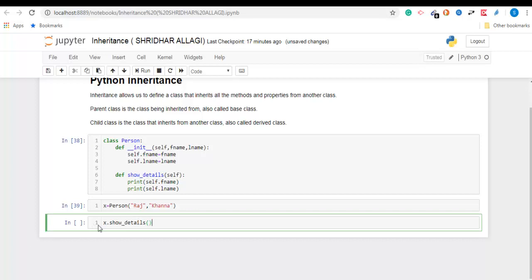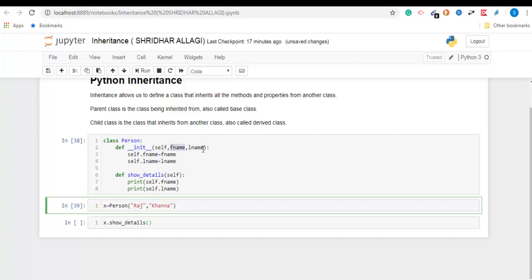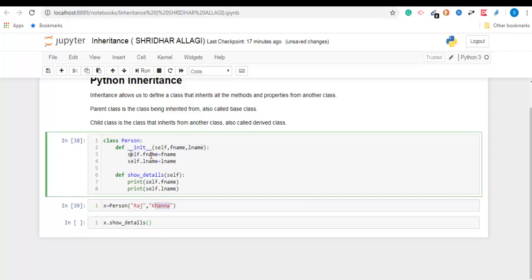See here. Now when I call x equals Person Raj Khanna, the call will go to this initialization function. X points to self. So self.f_name, that is x.f_name, is this f name. This f name corresponds to Raj and this l name corresponds to Khanna. So self.f_name, who is calling that? X. So x.f_name equals Raj, x.l_name equals Khanna.